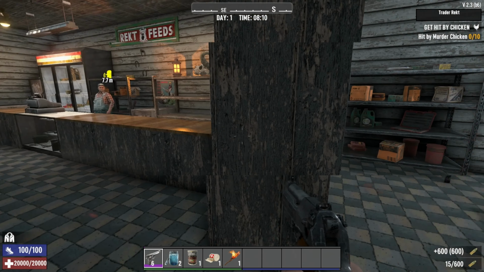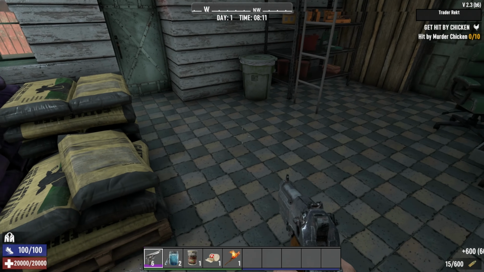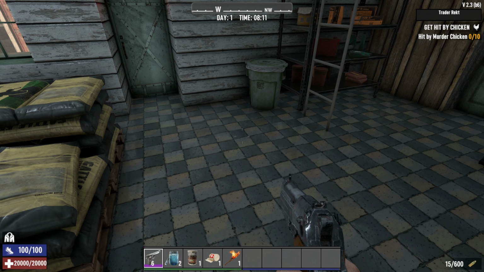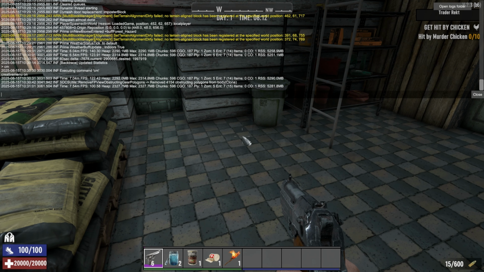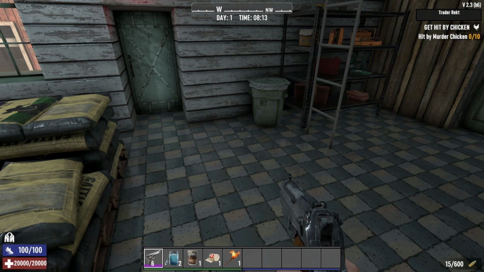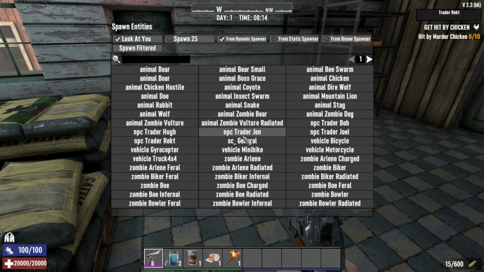Okay, so we are at Rex's place. There he is over there. We're going to just spawn him right here. I need the ammo. Okay, so we're going to do F6. And then we are going to find... Actually, we're going to do 2 tests. I want to verify that what I said is true.